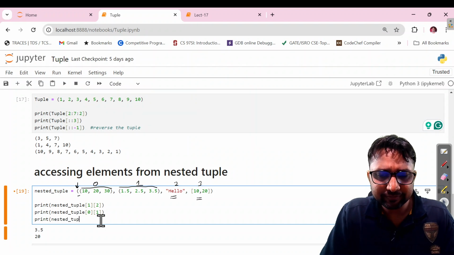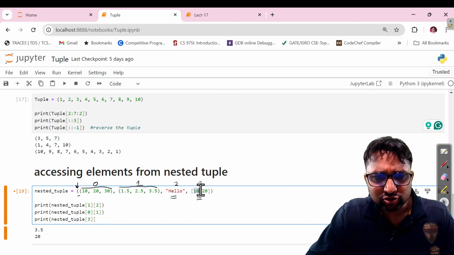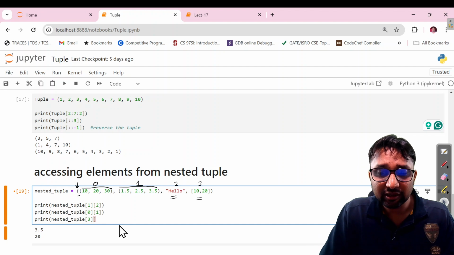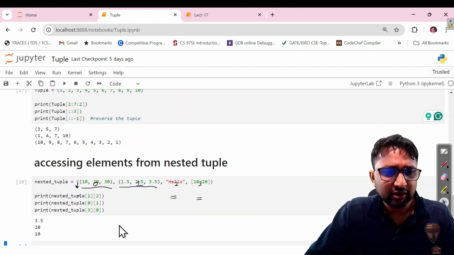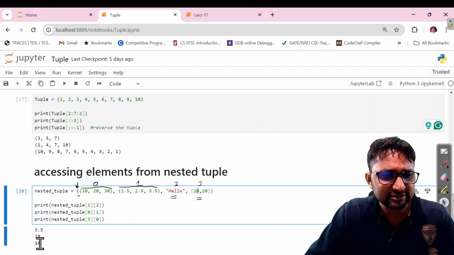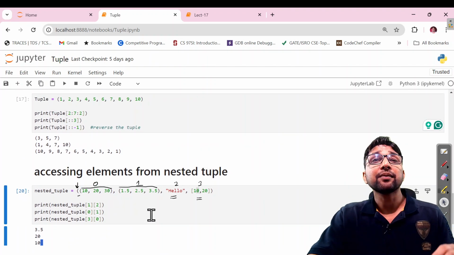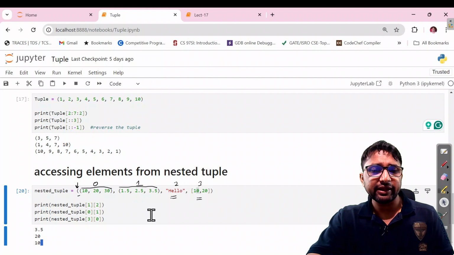Nested tuple. Now this list is at the 3rd position in outer tuple, and maybe I want to access 10. So 10 is at the 0th position in the list. So that's it. Let me execute it. And yes, we have printed successfully 10. This 10 over here. So this is how we can access the element from the nested tuple. So let me erase it and move on.